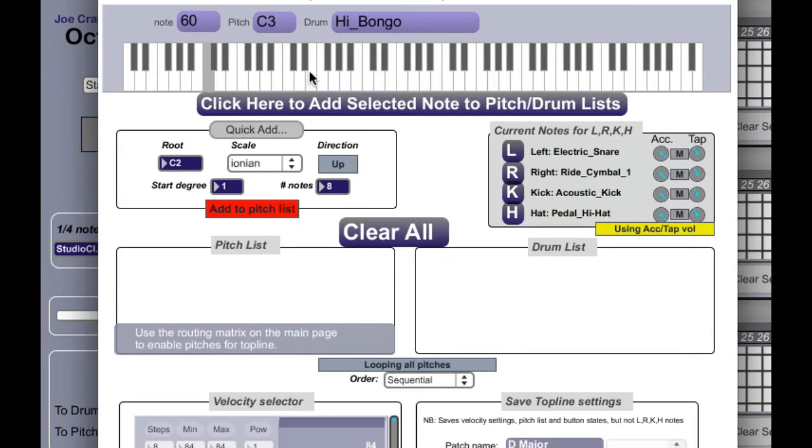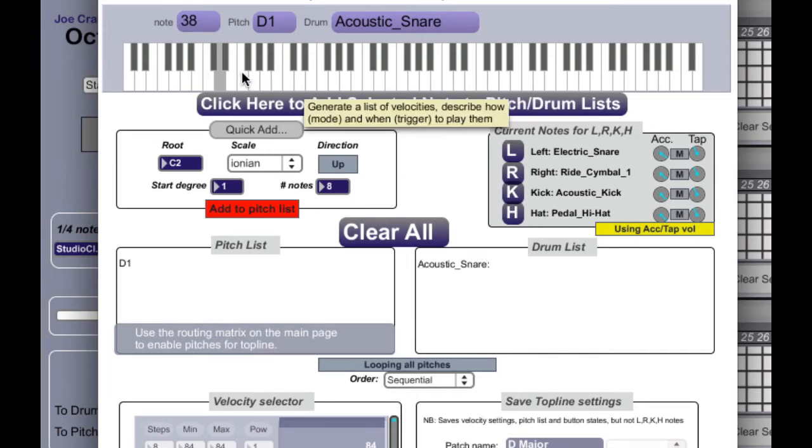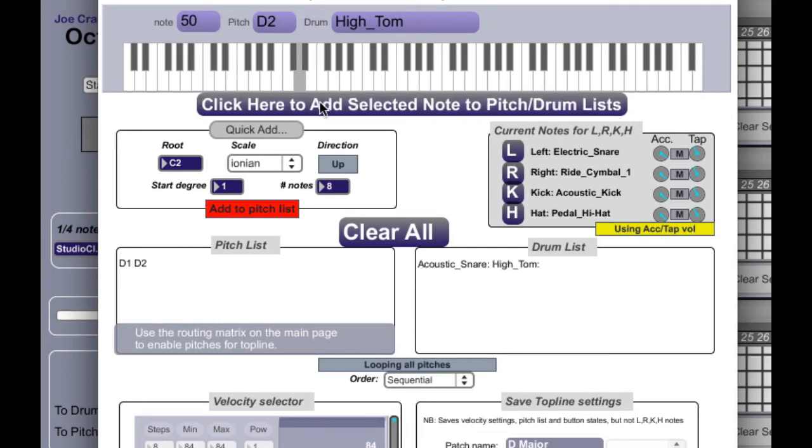and I'm going to choose a snare drum by finding it on here and click to add selected note. And you can see that it's now been added. The MIDI note has been added to the pitch list, and we can see that that corresponds to acoustic snare. So then I want to find the rack tom, and then I'm going to add it, gets added to the list, and then floor tom.